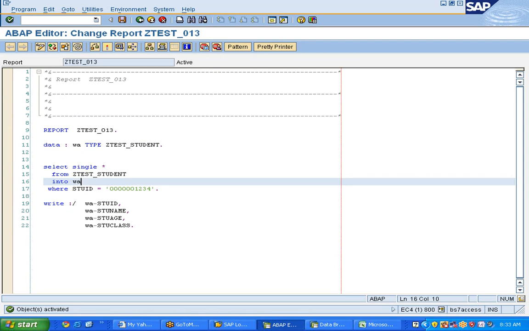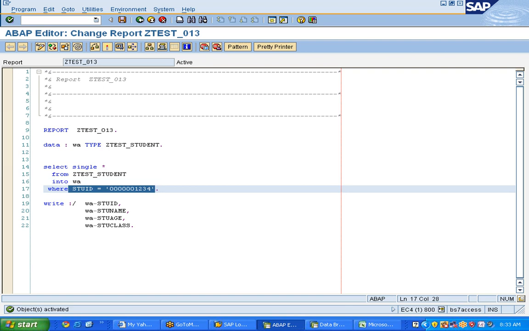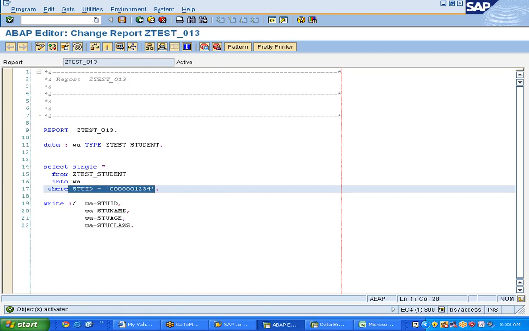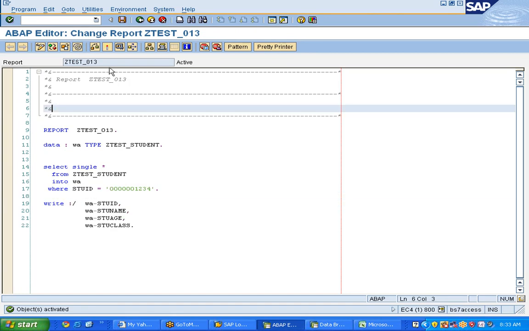There are 3 records, and the work area can store only one record. So I should specify which record I want to put: where student ID is equal to 1234. If you go to the database table, student ID 1234, student name is Ranga, student age is 07 and student class is 2. Now you should get these results in your output, right? Okay, let us see.